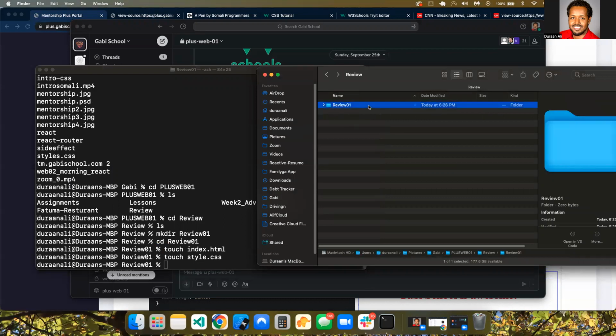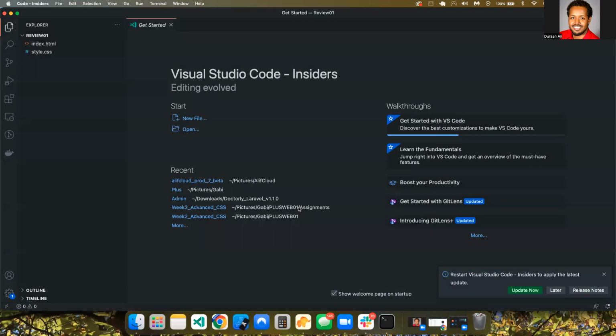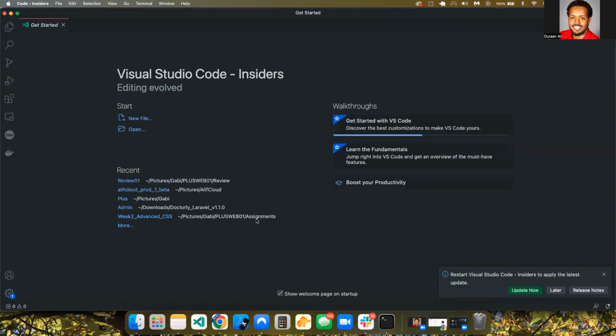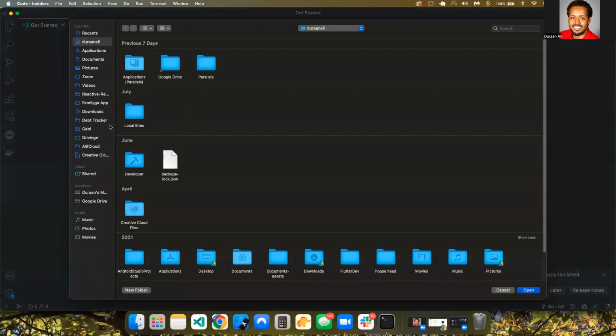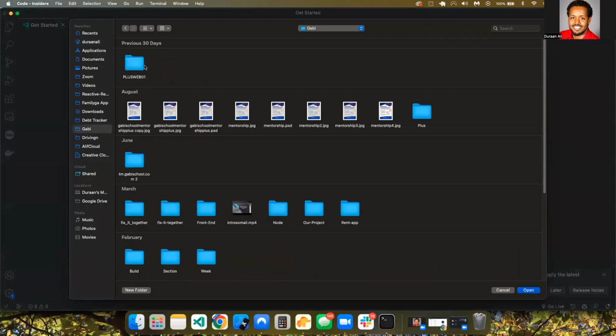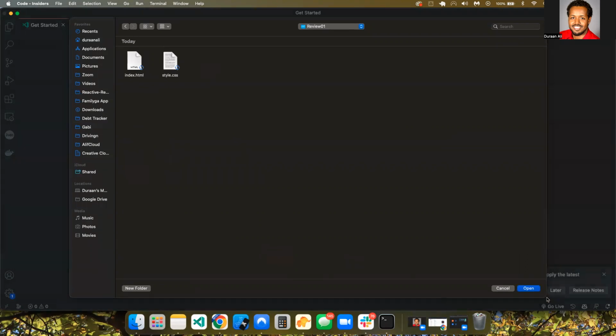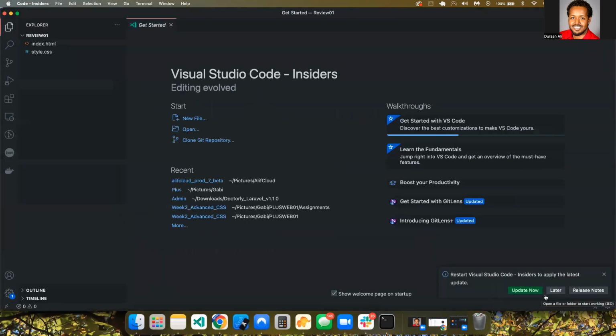Now we could just open this with VS Code. If you have a Mac, you could just grab and drop it here on your VS Code logo, and then it will open that for you. If you have Windows, then you could just open the VS Code visual editor, and then open folder, and then it should take you to your files. You could just navigate to where that is. Okay, and then open. Should be the same.